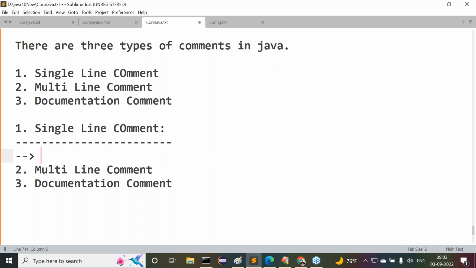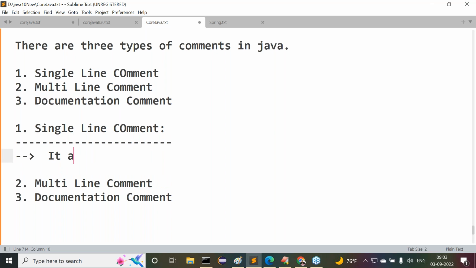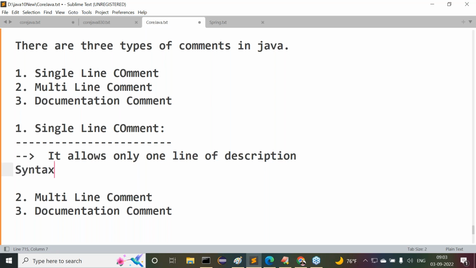Right, sir, the point is very clear. The name itself is giving clarity. It allows only one line of description or data, not allowing more than one line. Okay, fine. What is the syntax of this particular comment? Double slash, two forward slashes, and some description here we have to provide. That's it. Two forward slashes and some description.